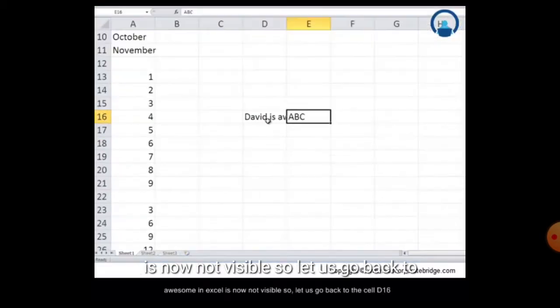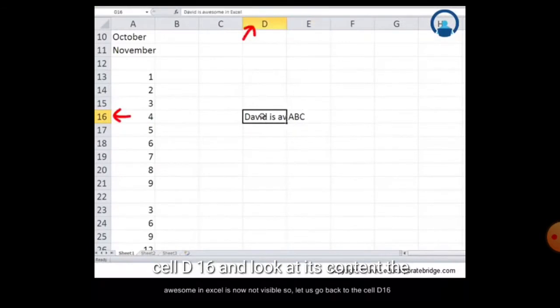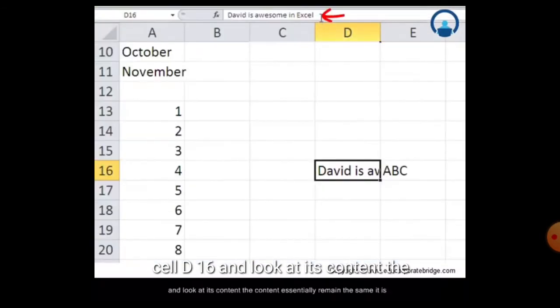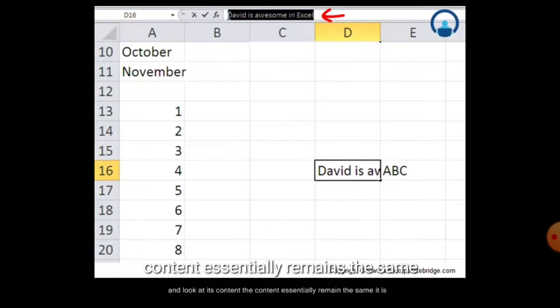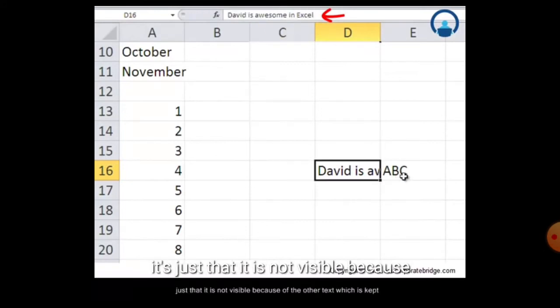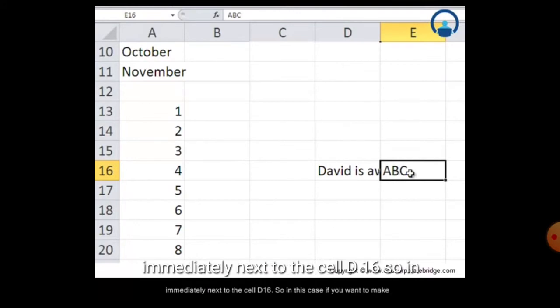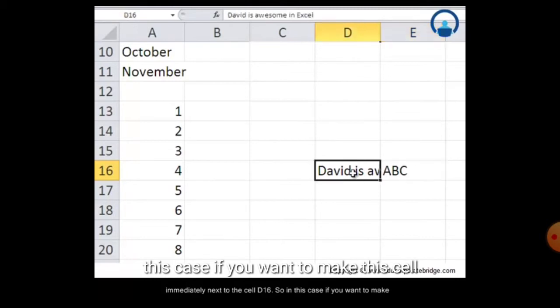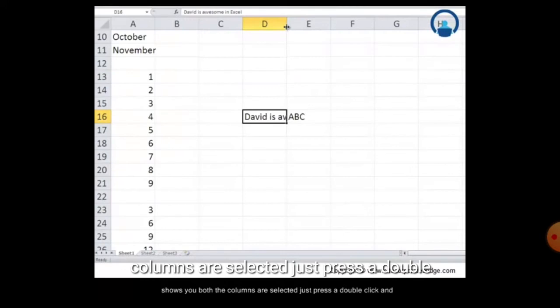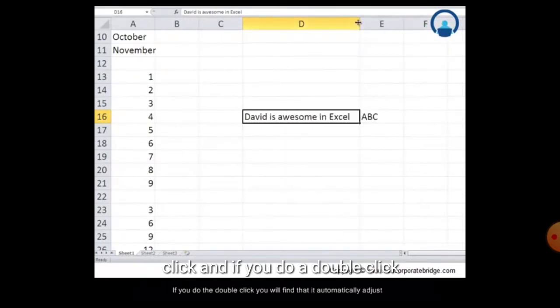So we click on this cell, and we can see on the formula bar that it shows all the text here. But ABC, as we have written, is covered by this text. So if we want to show all this text, we go between D and E, find this line, and double click on it, or you can do it manually.